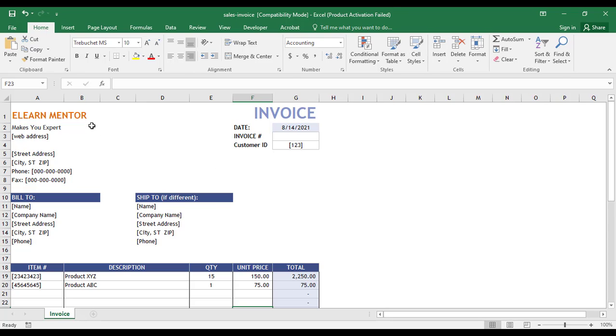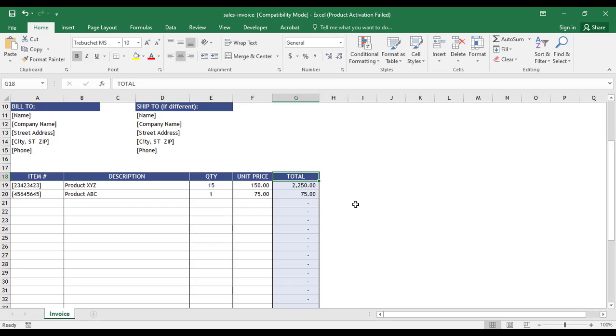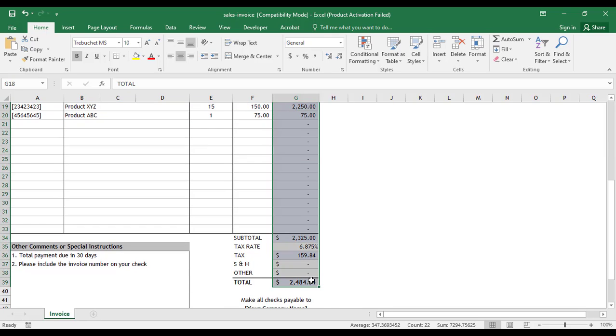In this tutorial I am going to show you how to lock sales and a whole workbook. So first of all, we take some data like an invoice here. In this invoice we'd like to lock these sales.